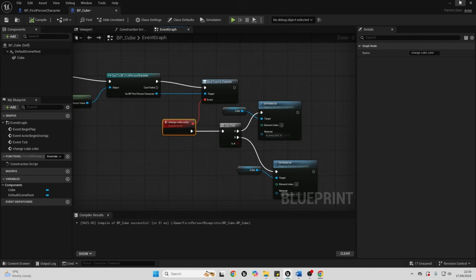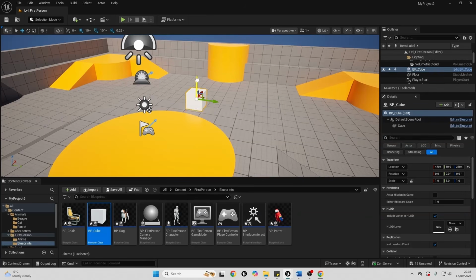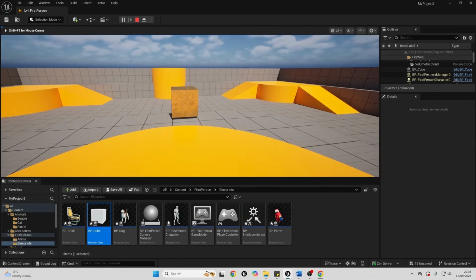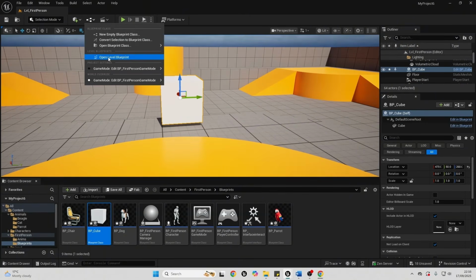So if I compile this, I can minimize this. Let me drag in this cube somewhere into my level. If I play my game, I can see the cube. And if I press 5, we can see my cube will be gold. Then if I press 5 again, it'll be white. Nice.